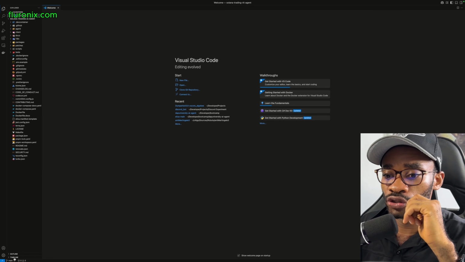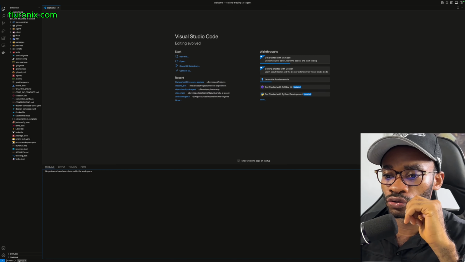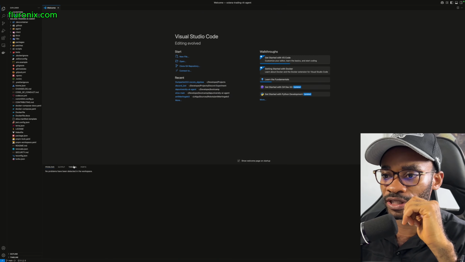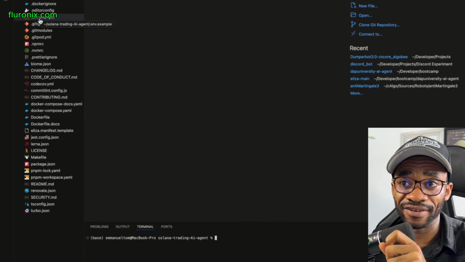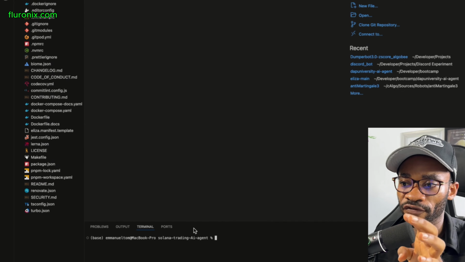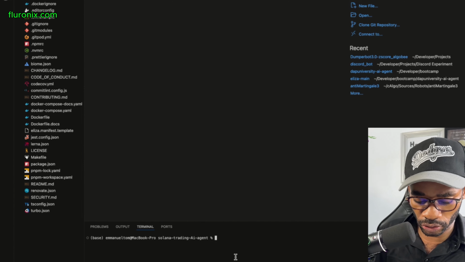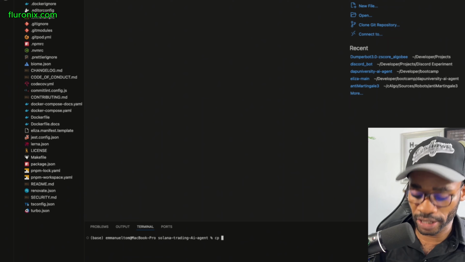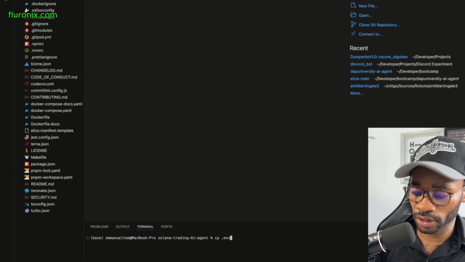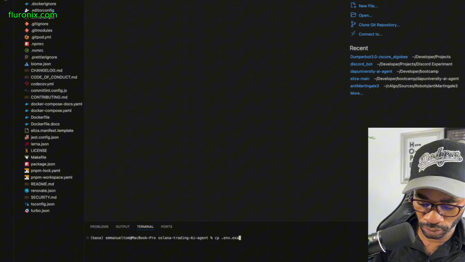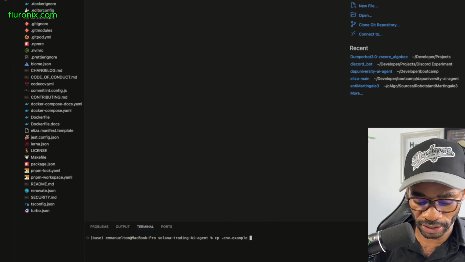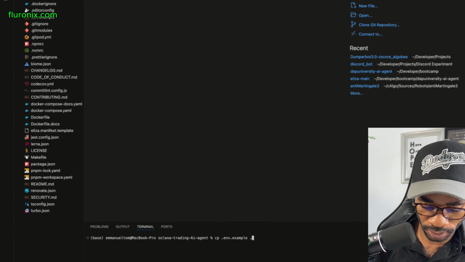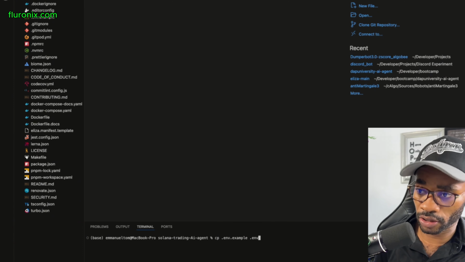So what you are going to do is navigate to the terminal, and once you get to the terminal, we want to copy our .env.example to a .env file. So on your terminal, do cp, then .env.example, then space .env, and then click enter.